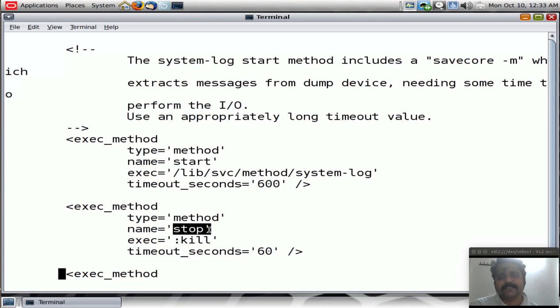So all services need to be started. There are situations where you may want to stop certain services. So again, how do I stop it? That is also defined by the exec_method. So the bottom line is this, that for every service in Solaris 11 operating system, there is a corresponding XML file which we call a manifest that exists under the lib svc manifest directory.